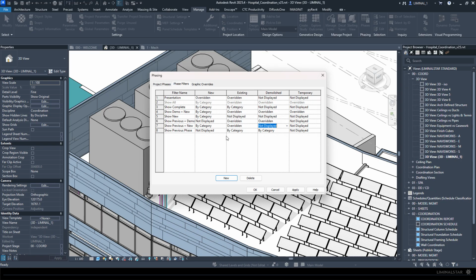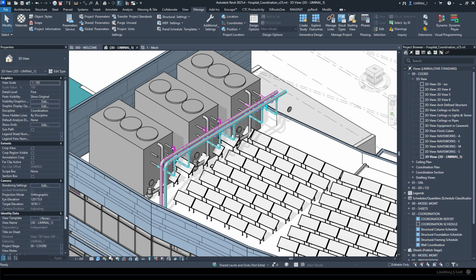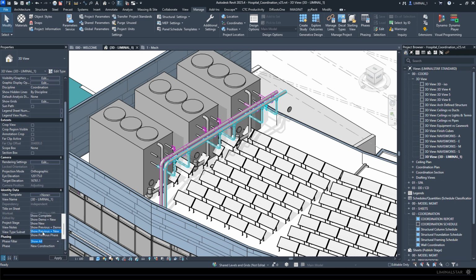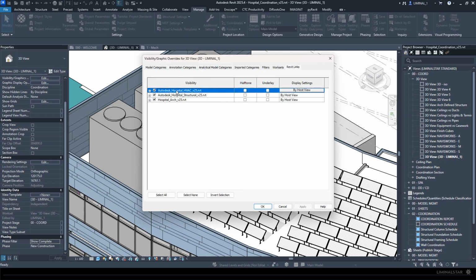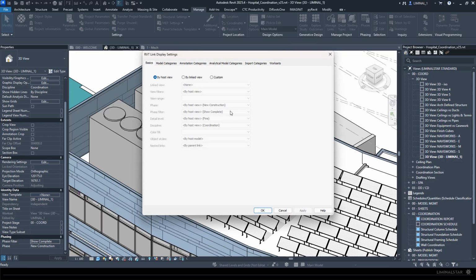So if we go to our phase filter now for this view, and we say show previous and new, I don't think we'll see much change here. But why are these not showing that way, right? So you could do this. You could say show complete, which typically makes everything black line. But I don't know that that's going to have the effect that's desired on these pipes, right? And that's because they have a phase filter on them. So let's see, Revit links, if we go to the HVAC, it's set to by host. So why isn't it behaving? It's actually saying phase filter show complete as well.